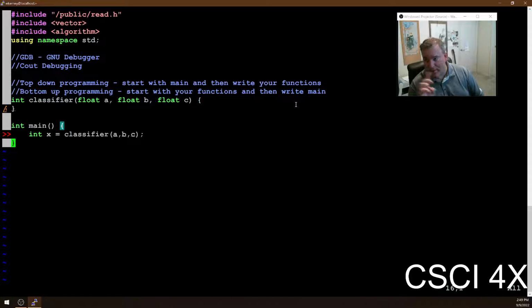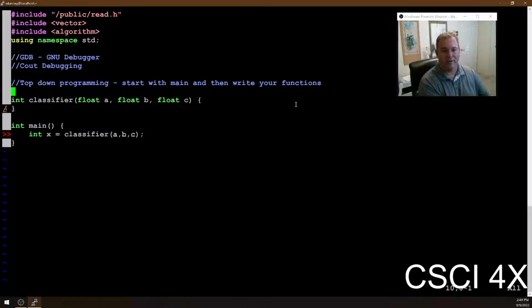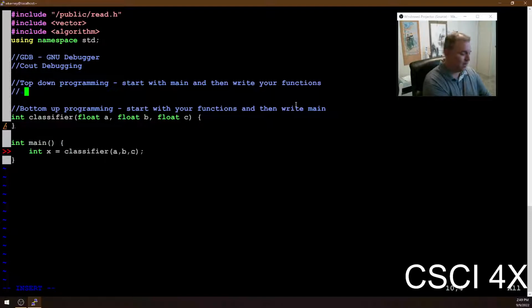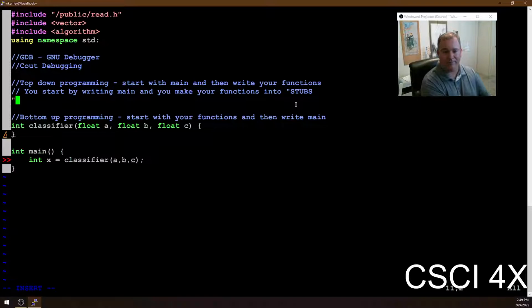And so the question is, which one do you do first? Do you do main first, or do you do classifier first? And how do you solve that chicken and egg problem? So let me show you how to do it using top-down programming first. We'll get to bottom up next. So with top down, you start by writing main, and you make your functions into stubs. A stub function does what the function is kind of supposed to do.